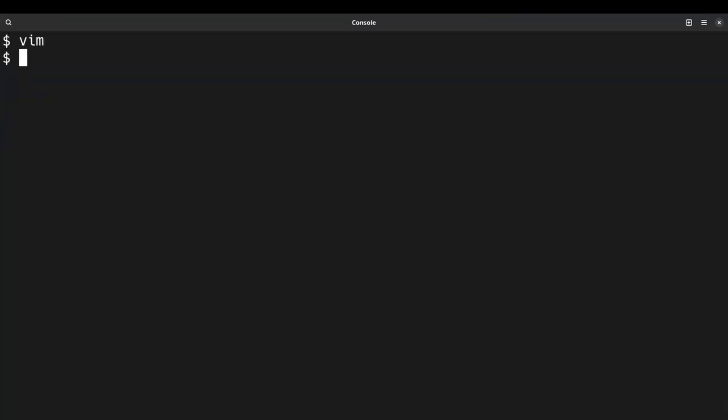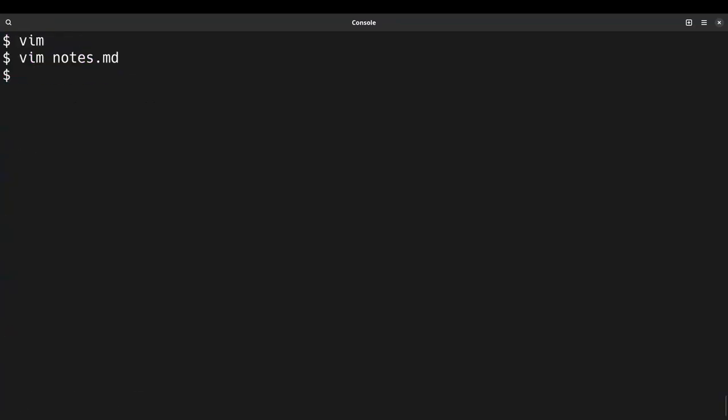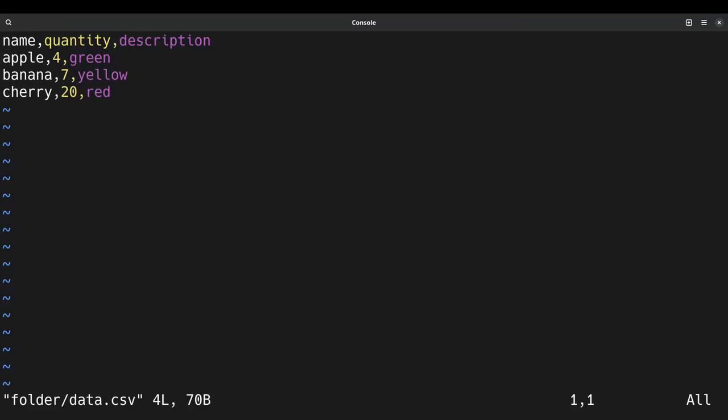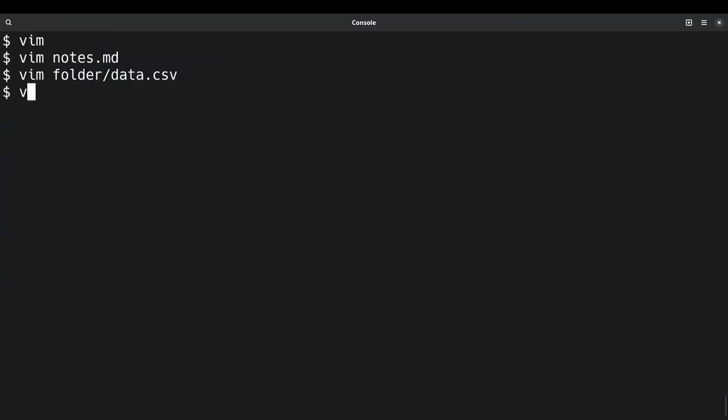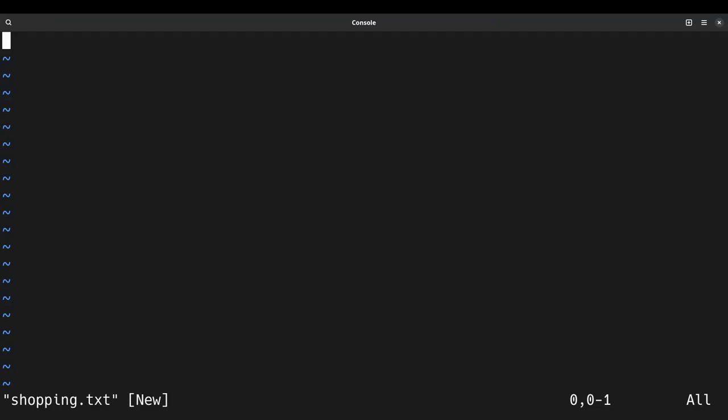Let's go back into Vim. This time, in our terminal shell, we'll run Vim with an argument, the name of a file to create or edit. Any new or existing file can be specified. We'll create a new file. We'll type vim shopping.txt, then enter. Let's go back into Vim.